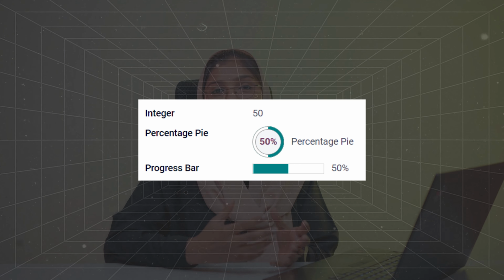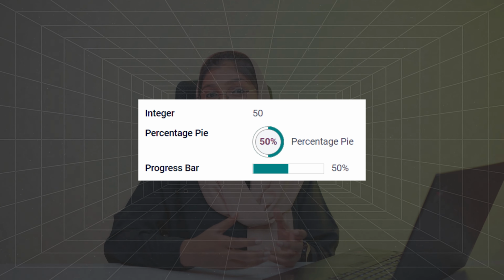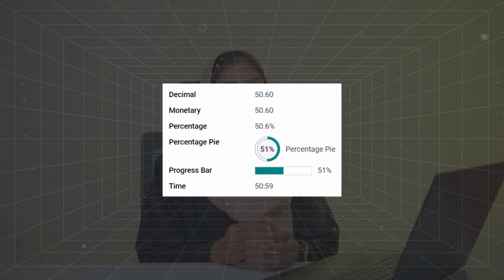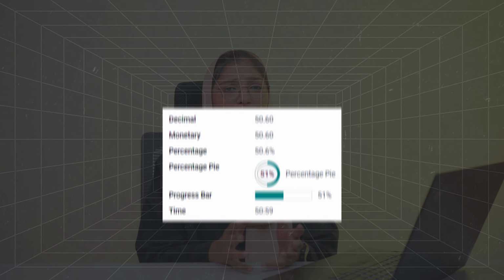Integer field is basically used for setting all types of integer values. It can be positive, negative, zero, or without decimal. Decimal field is used for representing all types of decimal. It can be positive, negative, zero, or with decimal. Percentage and monetary are some of the examples used for decimal fields, and this will have a field type as float.